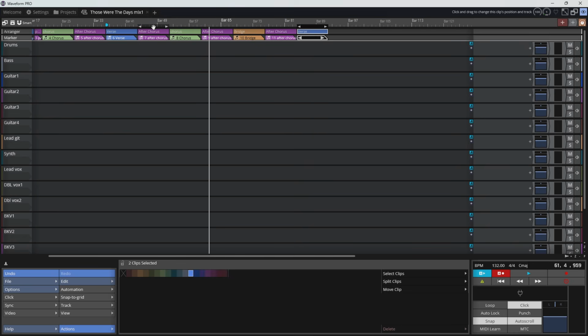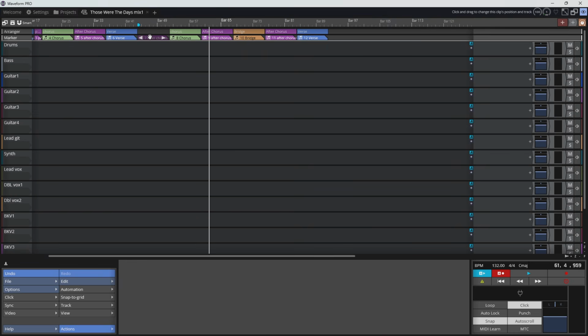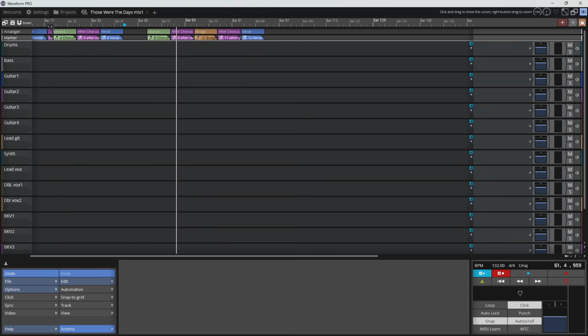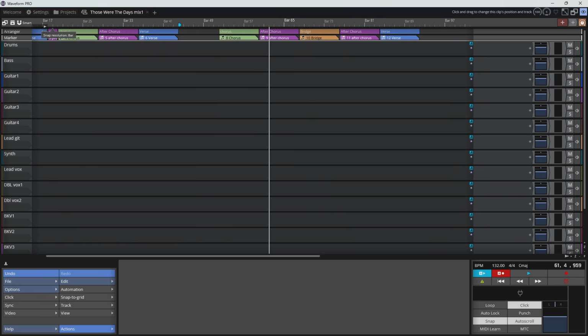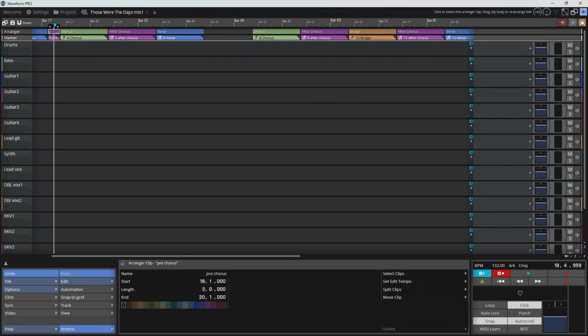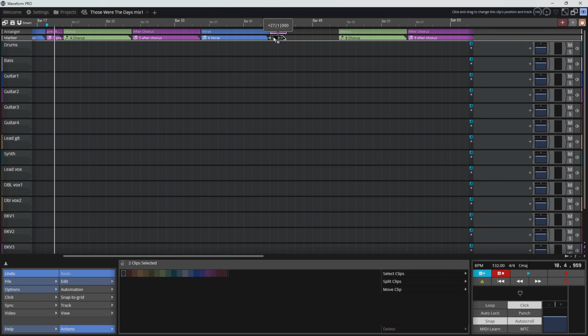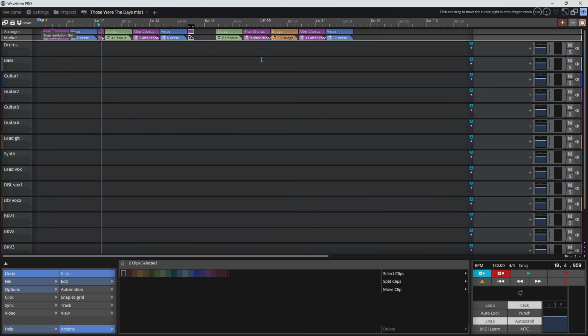Oh, I messed up back here with this. I put after chorus after the verse, and I meant for that to be a pre-chorus. So I'm going to actually delete those out of there, and I'll go back and I'll copy the pre-chorus. There we go. Put that in there.